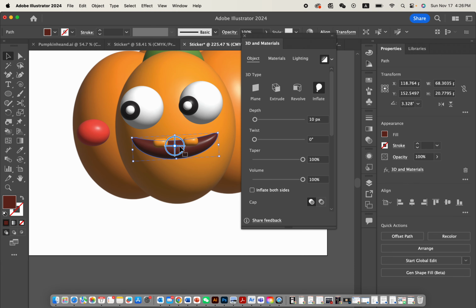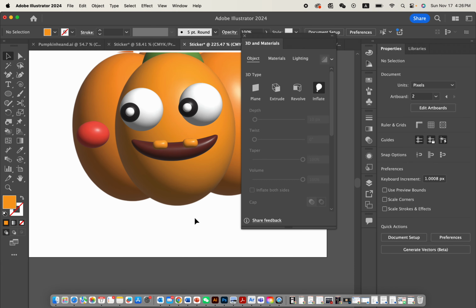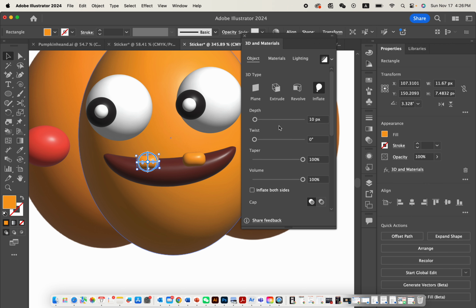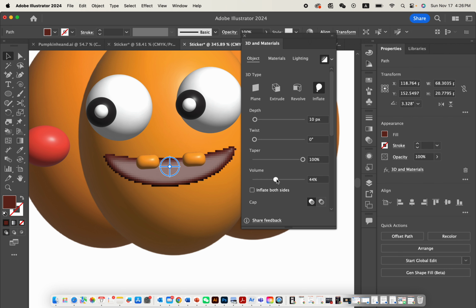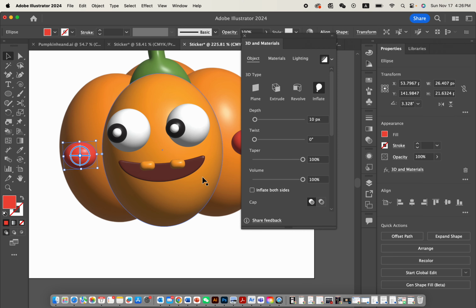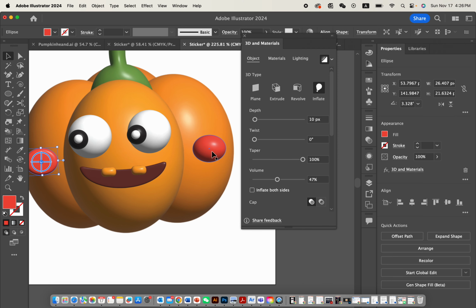So also if you want to make some part flat, you can change the volume, right? If I decrease the percentage of the volume, you can see this part becomes flat. If you want it to look more 3D, I'm going to turn it back to 100%, same as the other parts, right? It depends on how you want your character to look. It looks like a toy to me.